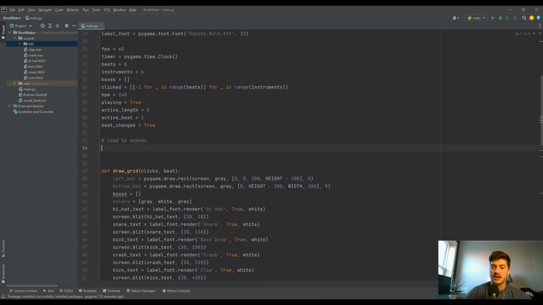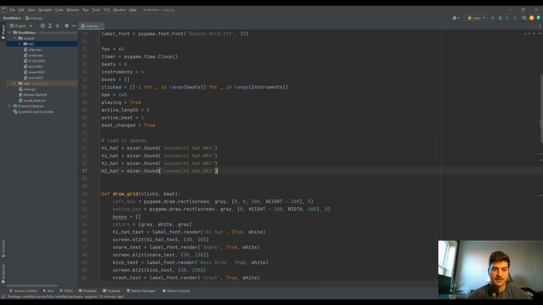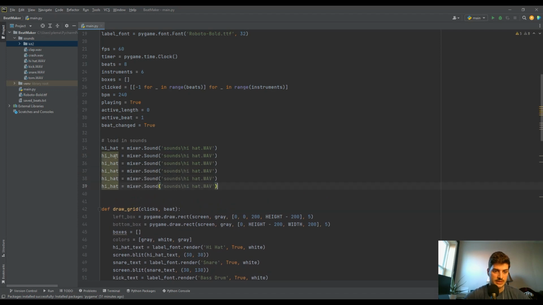Okay, now we'll start with the hi-hat, and we will set that equal to Mixer. So remember, we called pygame.mixer right in the beginning. We imported it. Now we're going to use it, and to do that, we set up this mixer.sound, and then all we have to do is give it the file it lives in. So sounds and then \, and I just called it hi-hat.wave. Okay, so just like this, and we're going to copy that, and we're going to make 6 of them here.